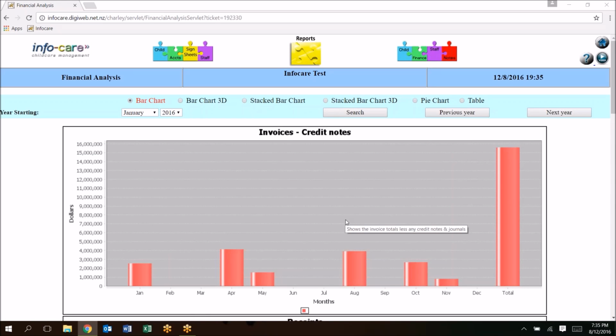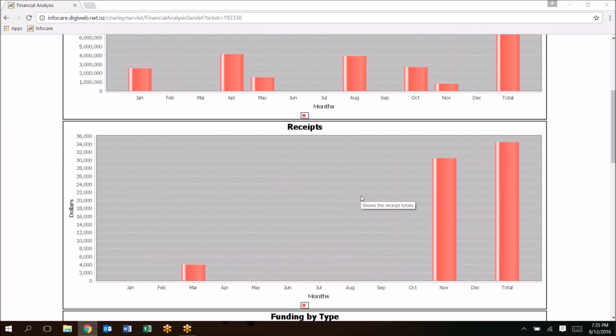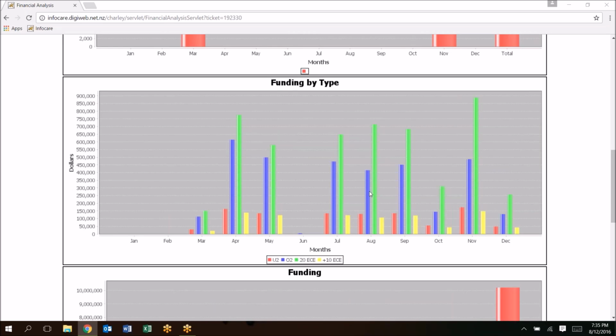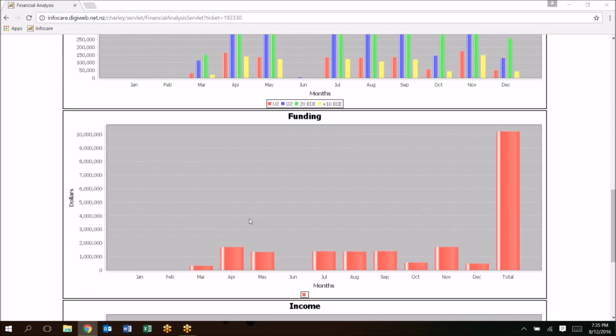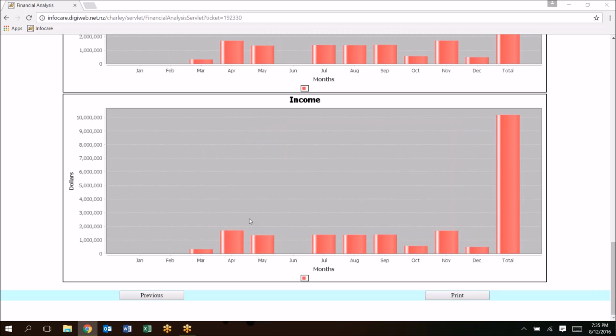This first graph shows you all of your invoices minus your credit notes and your journals. The next one is a graph of the receipts that have been receipted into Infocare. The funding type split into the 4 different types of funding and the funding totals for that 12-month period. This final graph shows your income, which is a combination of receipts and funding.